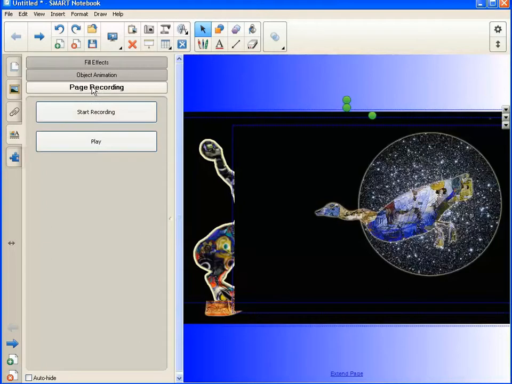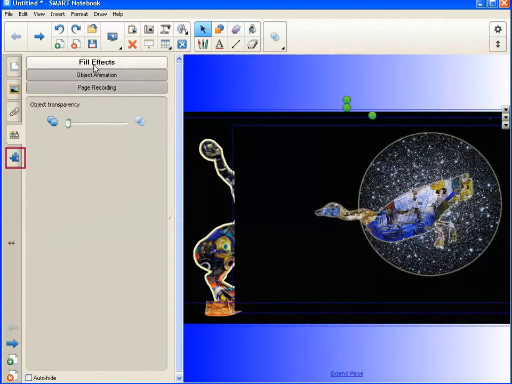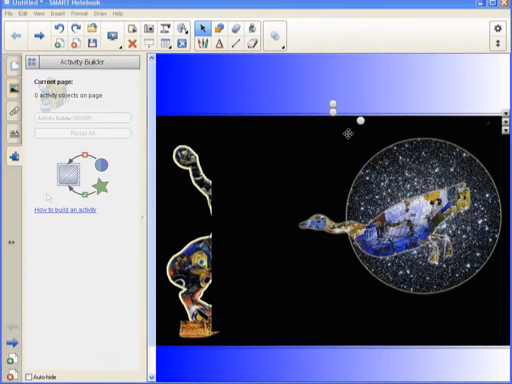The fifth tab in the series is the Activity Builder tab. With the Activity Builder, you can create your own drag-and-drop activities for students to use with the free Express Notebook resource.